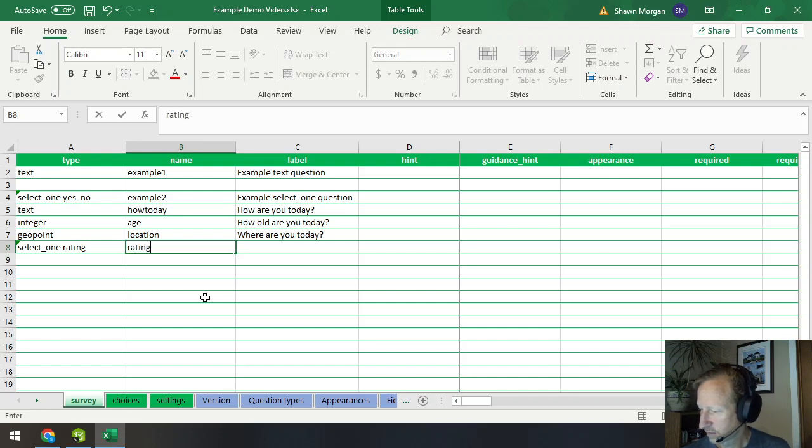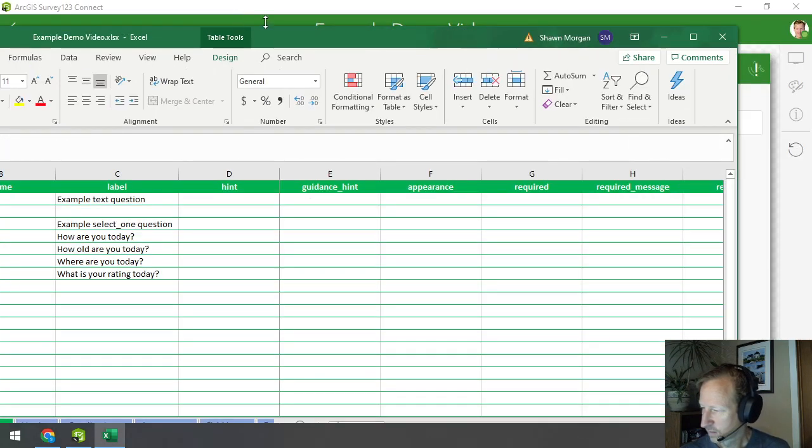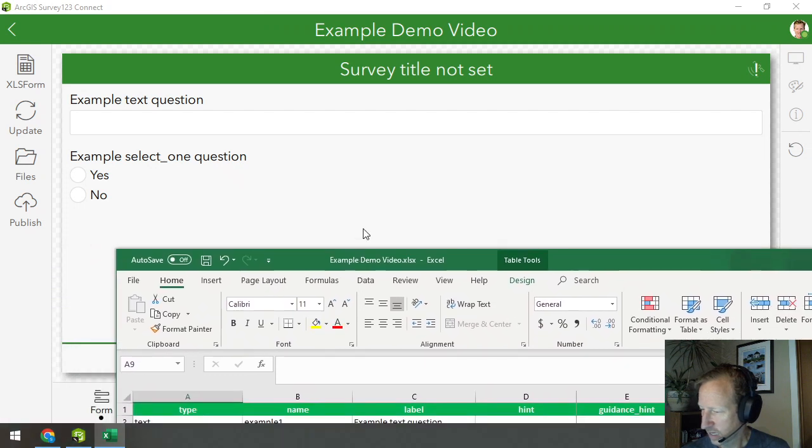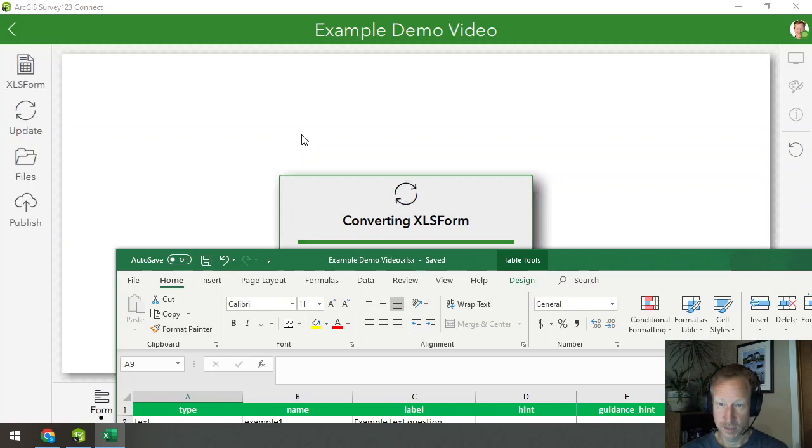Let's call it rating. What is your rating today? And as you're filling this in, if you hit save, this will update. And I encourage you to do this frequently to be able to see what's happening in the Survey 123 Connect to make sure what you've done is proper.